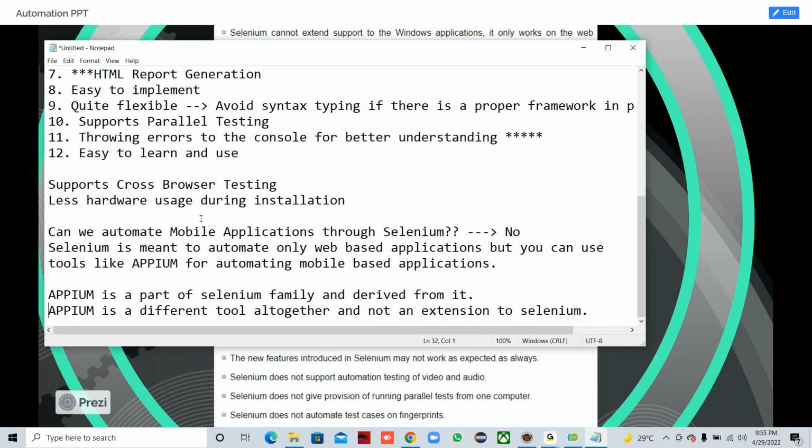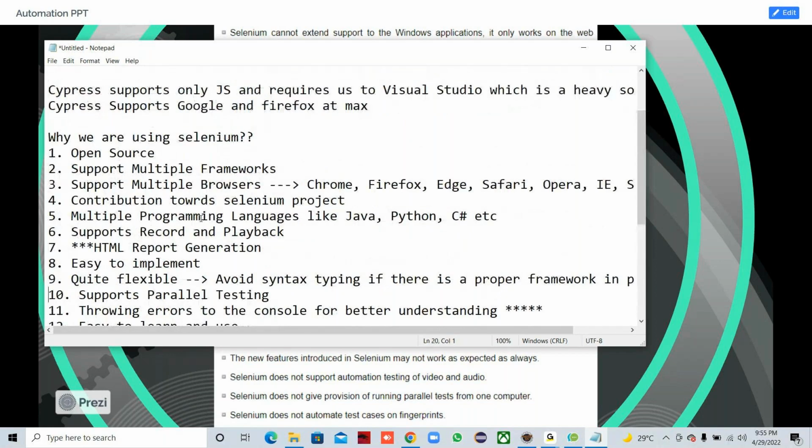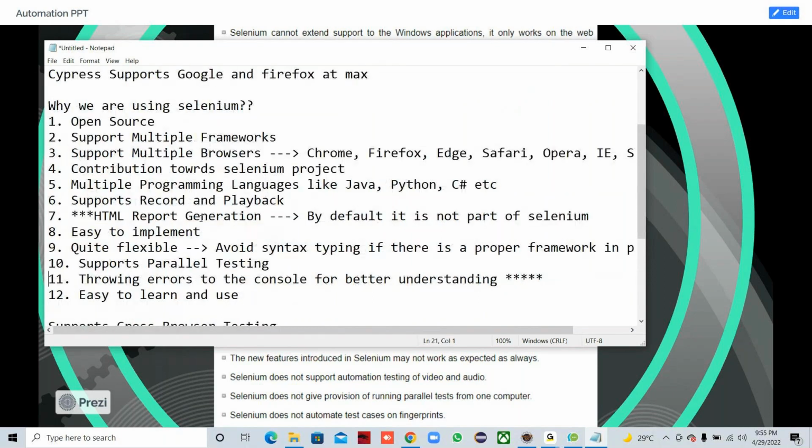So any other points you would like to discuss? We have discussed some advantages of Selenium. I have highlighted some star points actually. HTML report generation, by default, is not in the nature of Selenium. You have to use some third-party plugins to generate the reports. It is not part of Selenium.